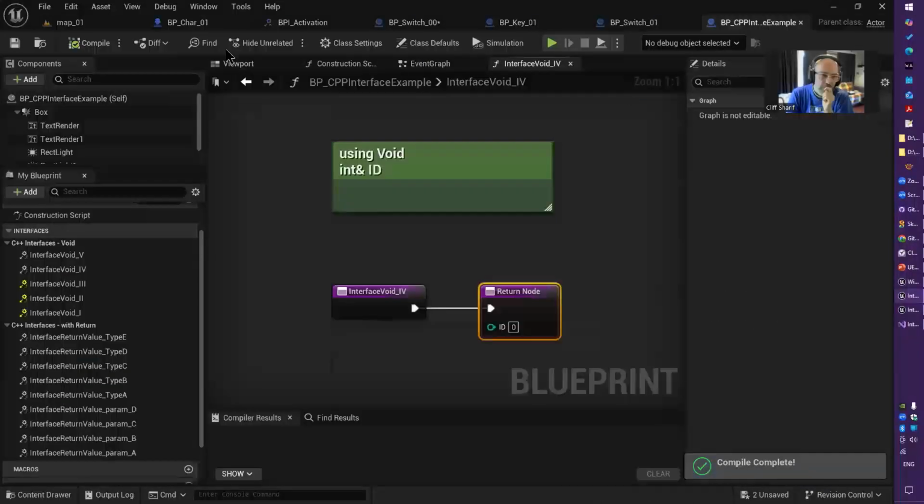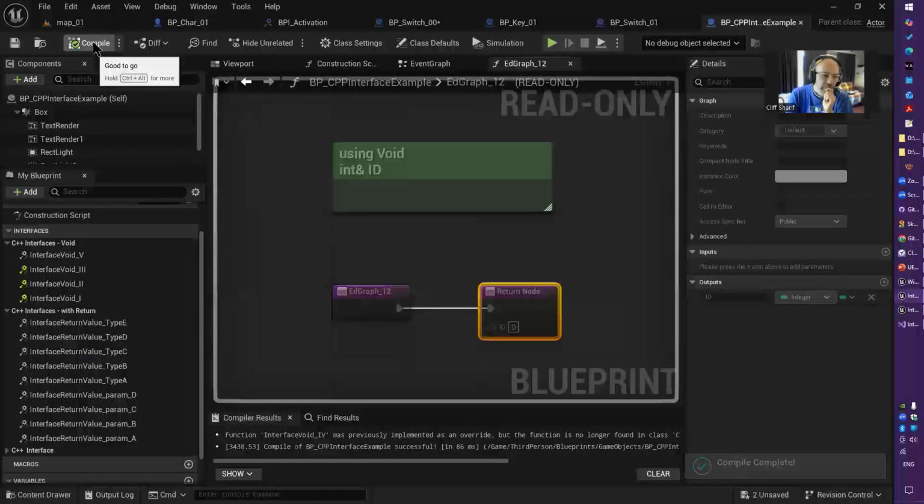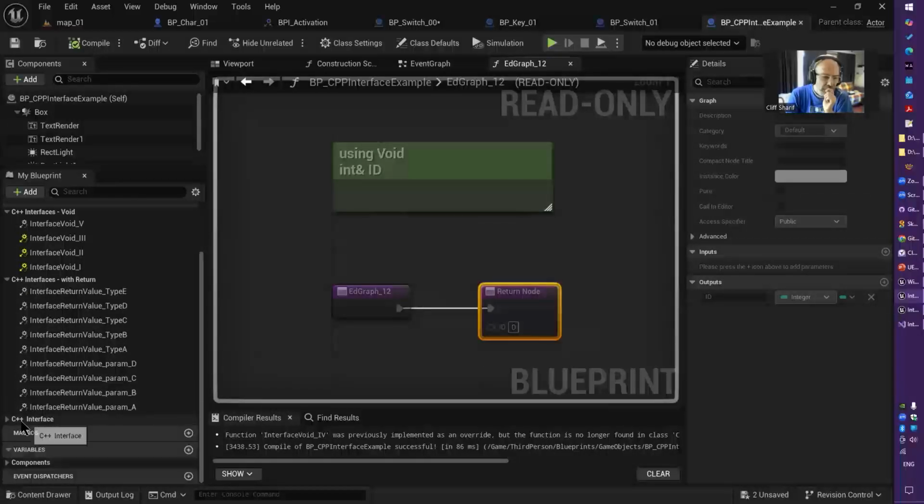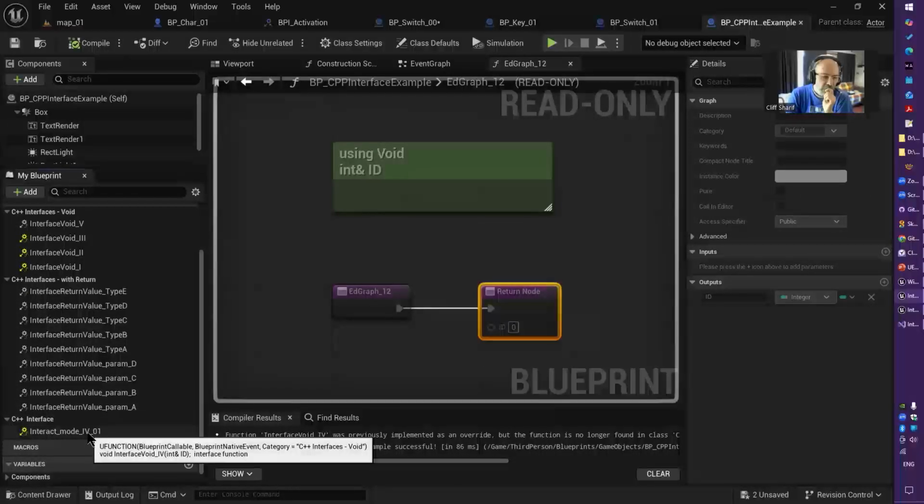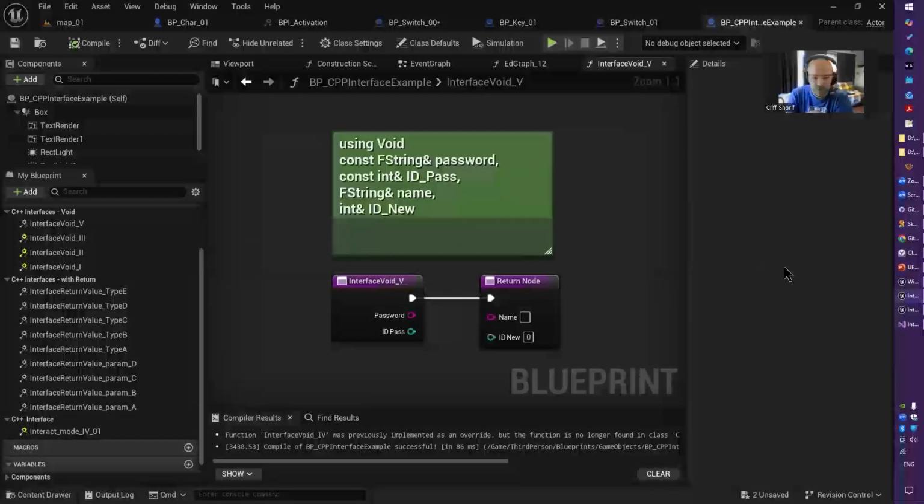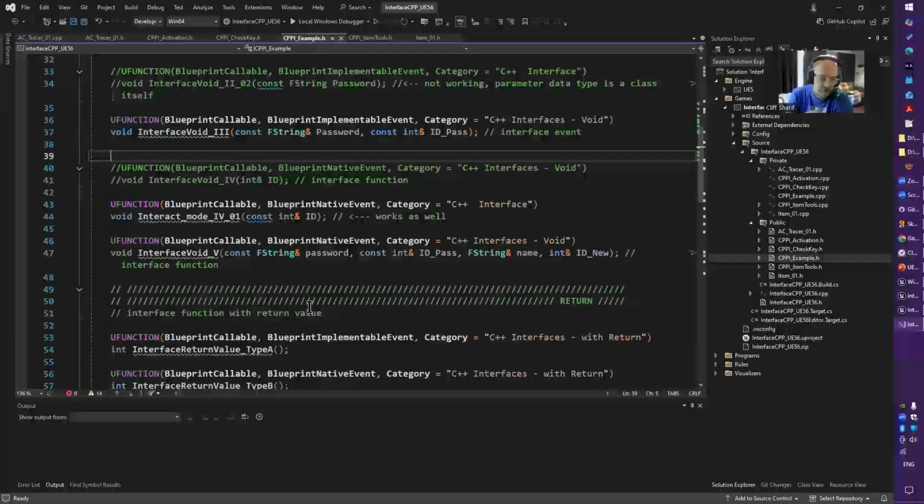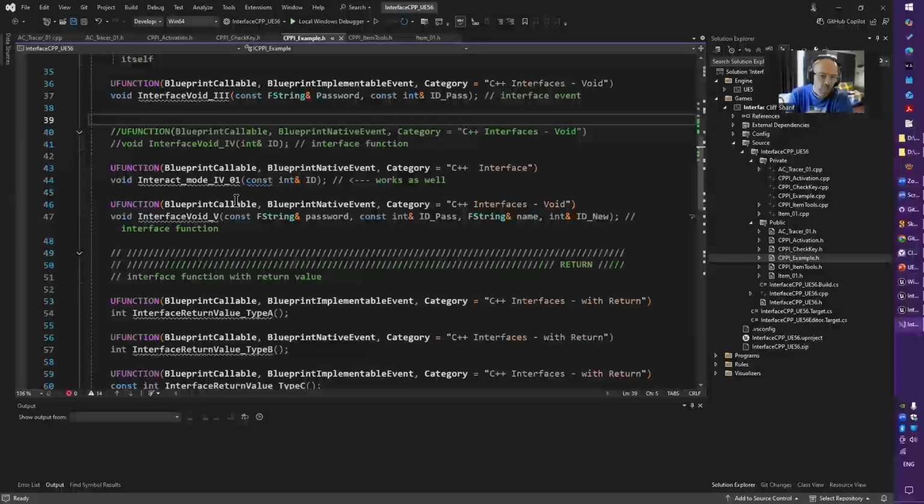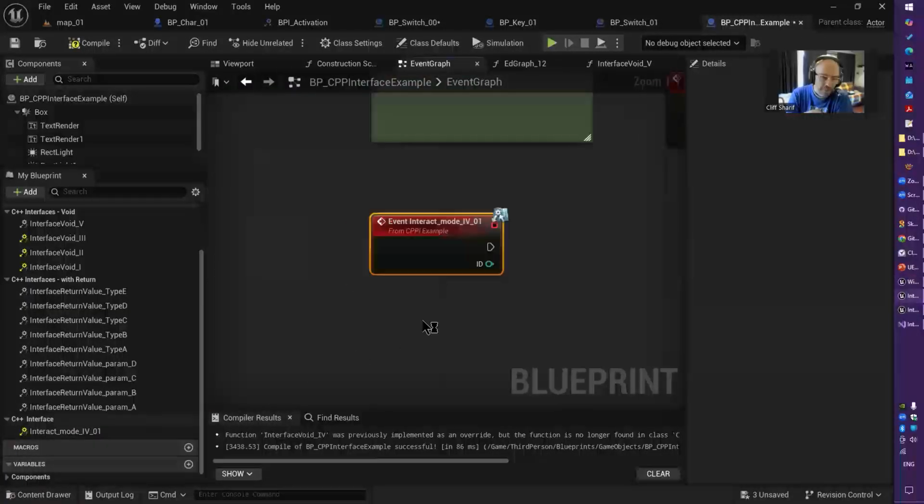Go to object. Don't forget to compile. And here we go. As you see, the interface changes to this one here. Number V. Go to number three. Was it number three? Let me just double check. I have V01. Yes, that's true. So it's this one.